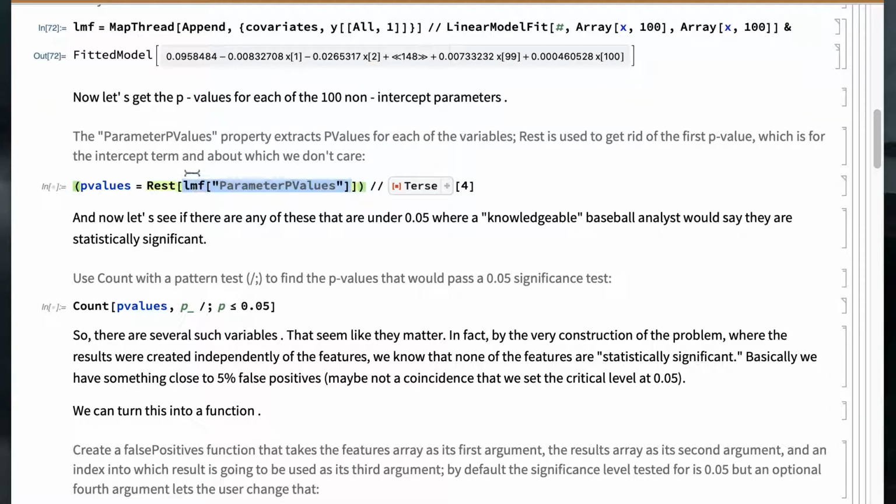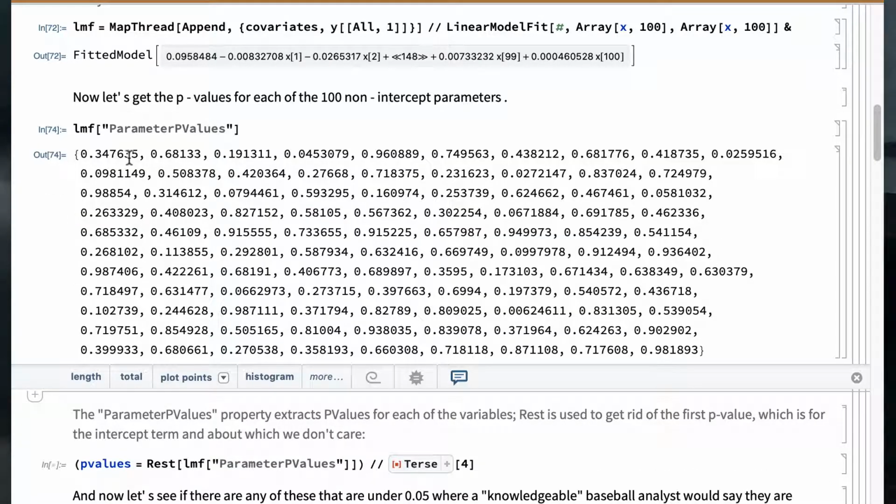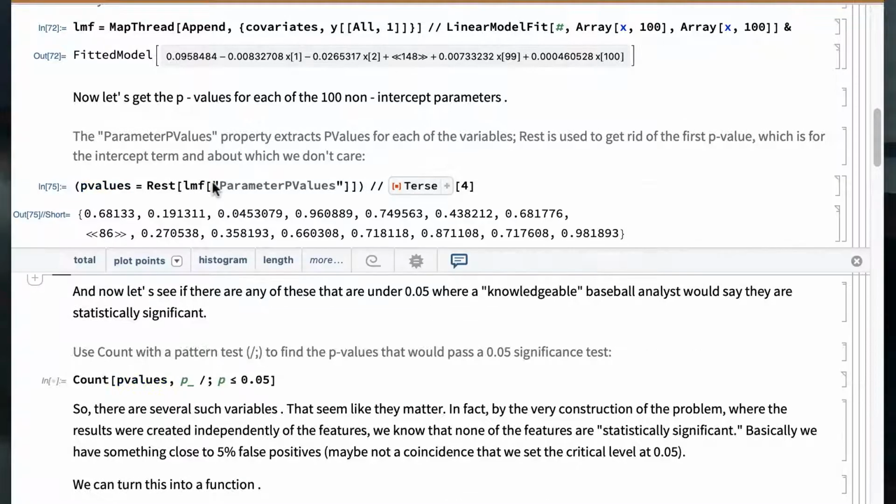So let's just see what that is. Okay, so it's just a list of numbers, and what you'll see here is I'm using rest. Rest says take the rest. Don't take the first one, just take the rest, because the first one relates to the intercept coefficient, and I'm not so interested in the intercept coefficient. And we have our friend terse, so we have a short output. All right, so there are our parameter p-values.